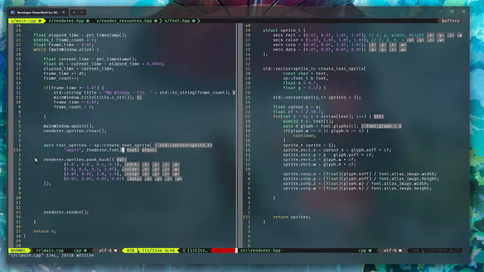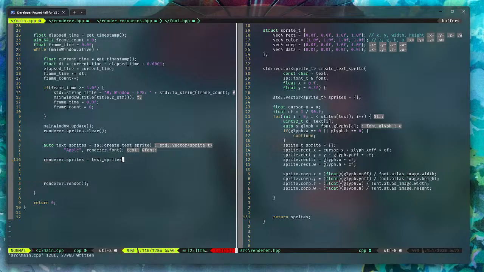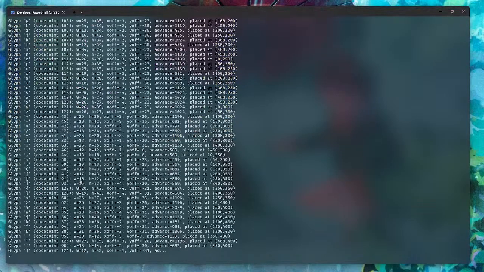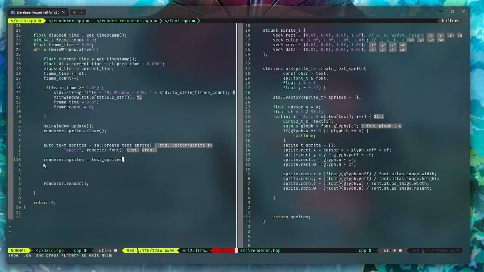And then in the sprite, we can say that the render sprite is actually this text sprite, right? So text sprites, something like that. Now, if you build this, right, you get nothing. That's good. Getting nothing is good.